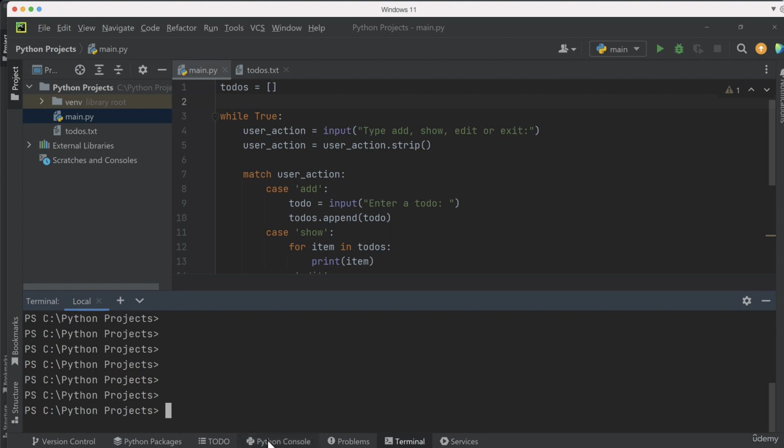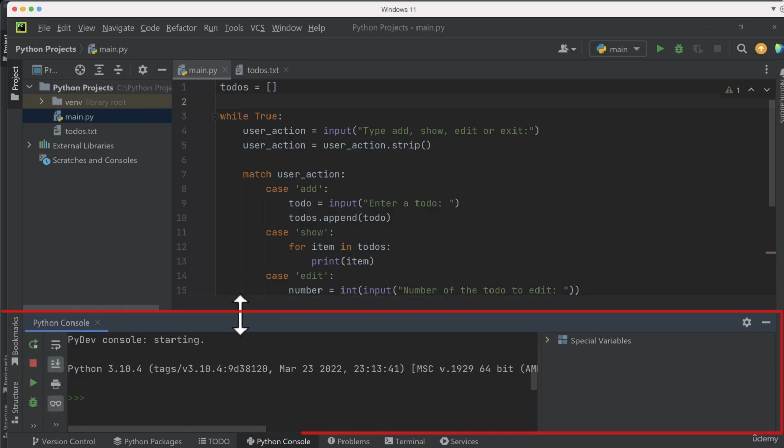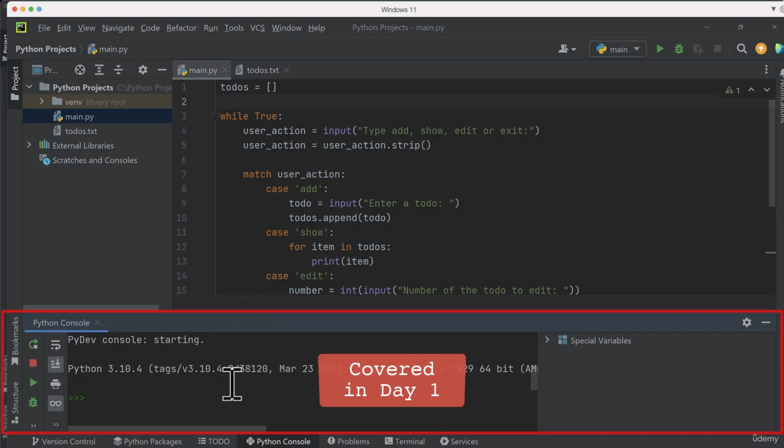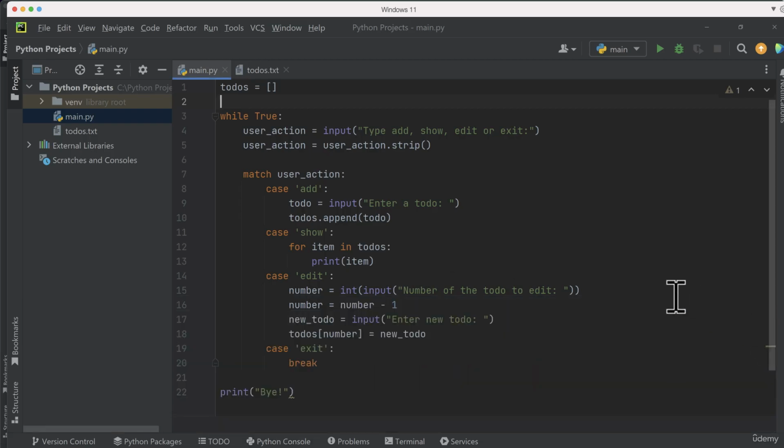We also have the Python console in the IDE, which I explained already. You can use this to interact with Python line by line. And then we have this debugger, which I'll cover later as I explained, and then we have the run button to run the code. So those are the main features of the IDE.